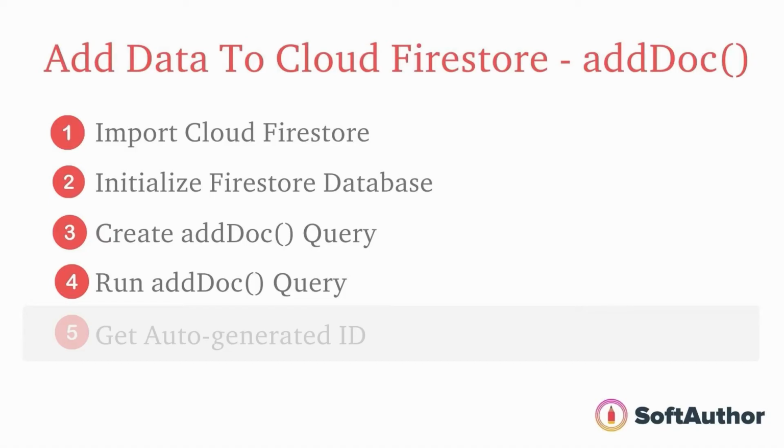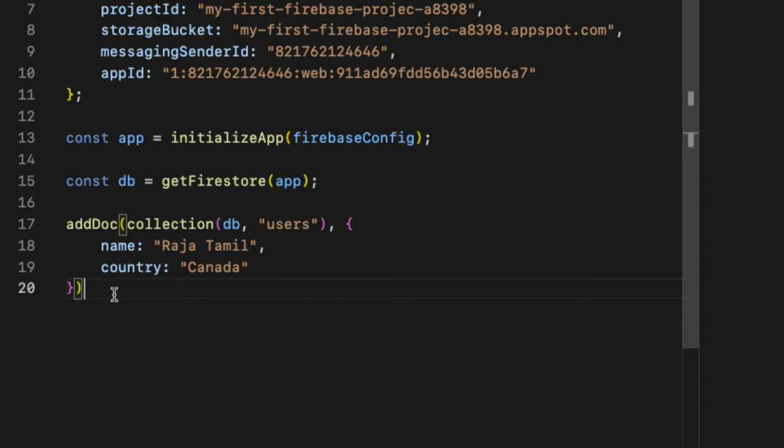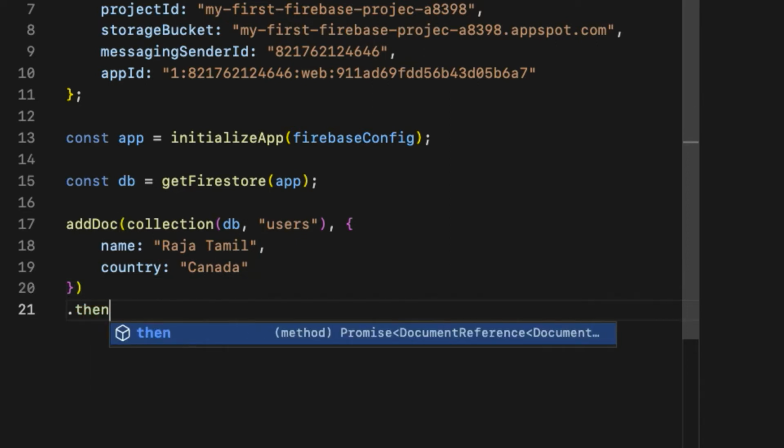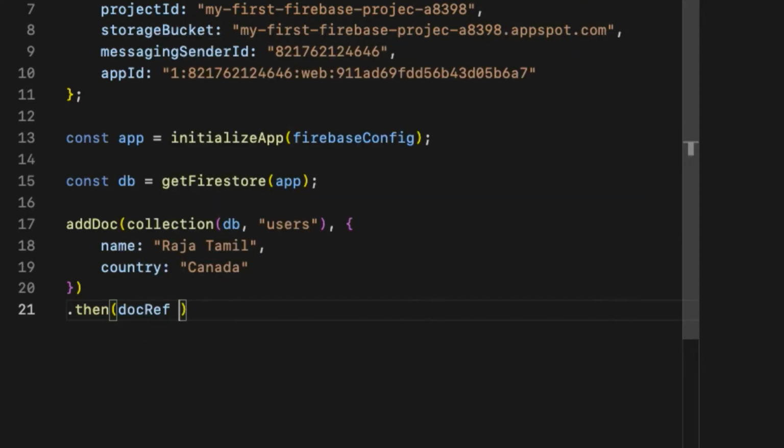Pretty straightforward. Sometimes you may want to get the auto-generated ID as soon as we have successfully added data to the Cloud Firestore database. Let's see how to do that. The add_doc method will return a promise, and we can run then function on it to capture any data that will be returned to us from Firebase. So .then opening and closing parenthesis, and this will take a function as an argument. I'm going to use an arrow function with the parameter called docref, which will have returned response data. So docref equals arrow, opening and closing curly braces.